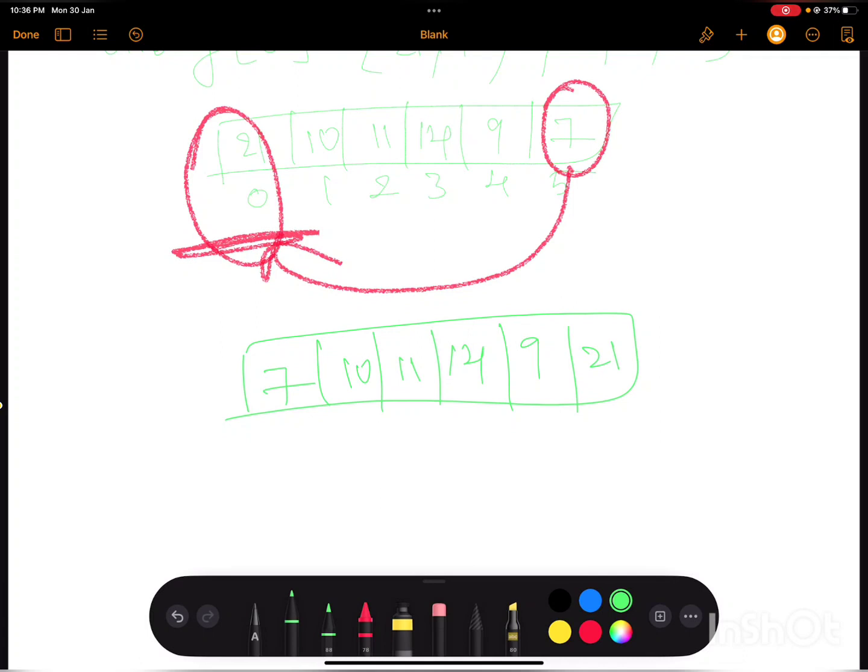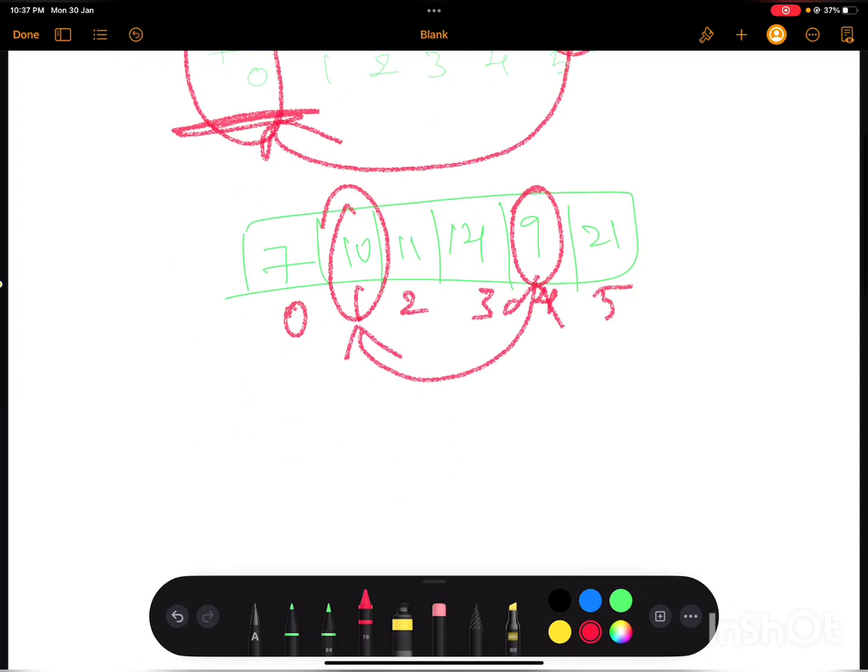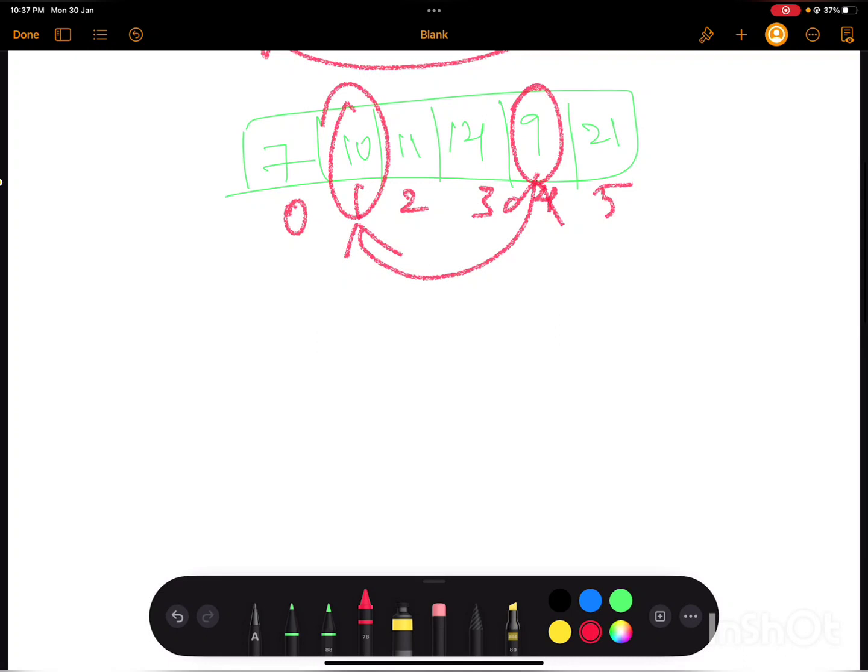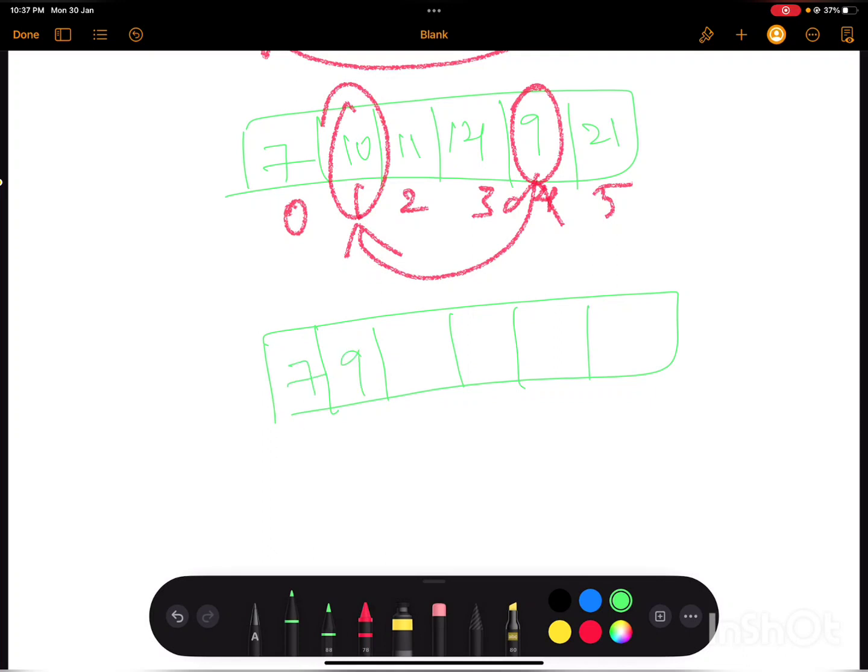Then we need to assign the minimum to the second position, this one. Now next, as usual, it surveys and finds this one as the minimum value, then swaps with this one. Then we get the array 7, 9, 11, 14, 10, 21.